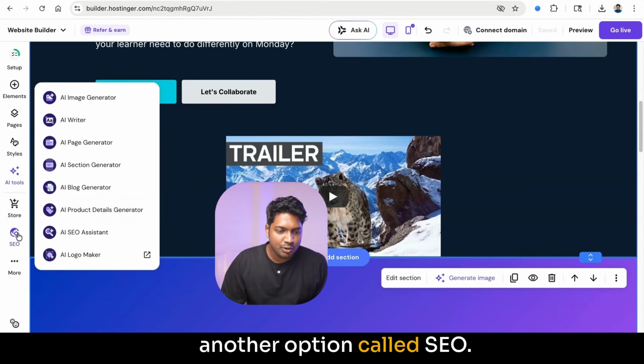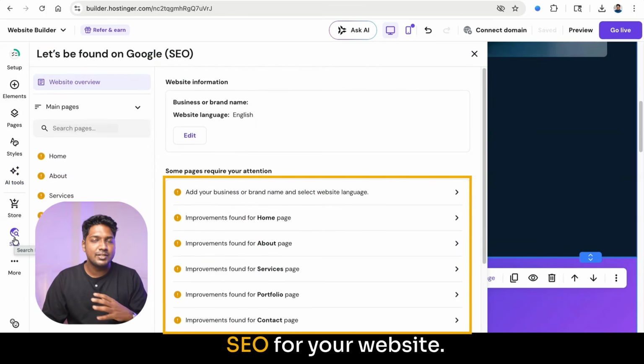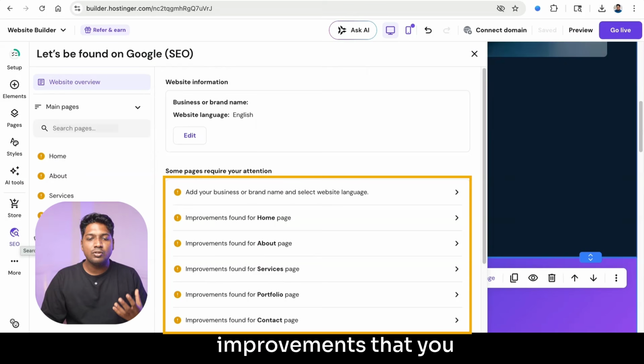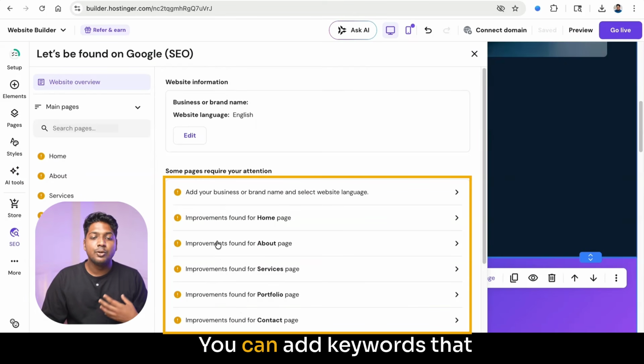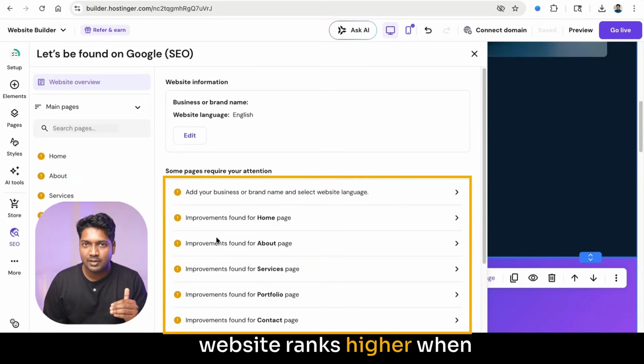Below that, we have another option called SEO. If you click on this, Hostinger will help you handle the entire SEO for your website. So it'll suggest all the improvements that you can make for your website. You can add keywords that are relevant to your website to make sure that your website ranks higher when someone searches for it.